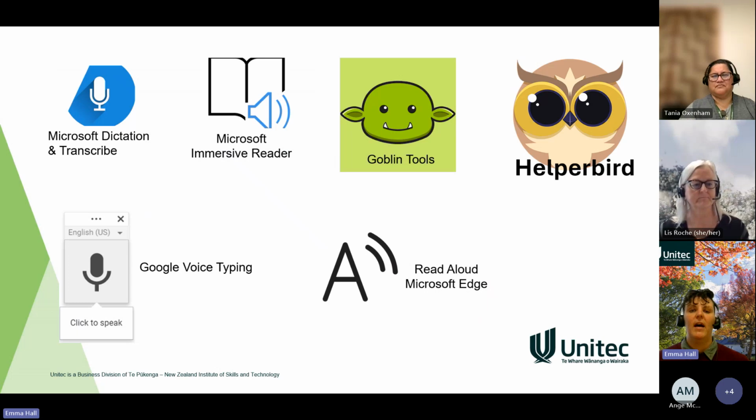So today I'm going to talk about these different software. Like I said, mostly based off Microsoft, because a lot of institutions will provide that for their students. That's not to say that Mac and Chromebooks don't have these softwares as well. They do. Dictation, Transcribe, Immersive Reader, and Read Aloud might be things that people are familiar with, and if not, hopefully you'll learn something new. Goblin Tools is a slightly different take. Helperbird is a free browser extension, but it also has a paid option as well. And yeah, Google Voice Typing as well.